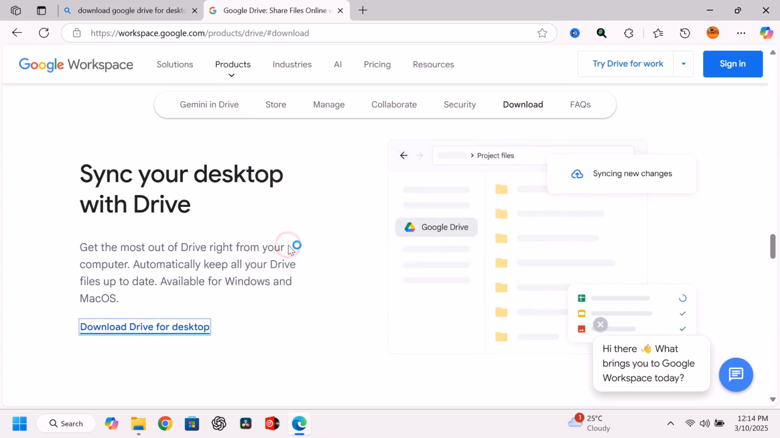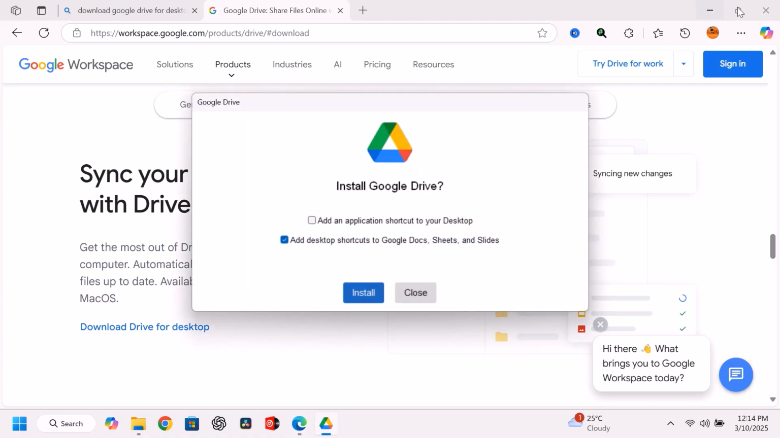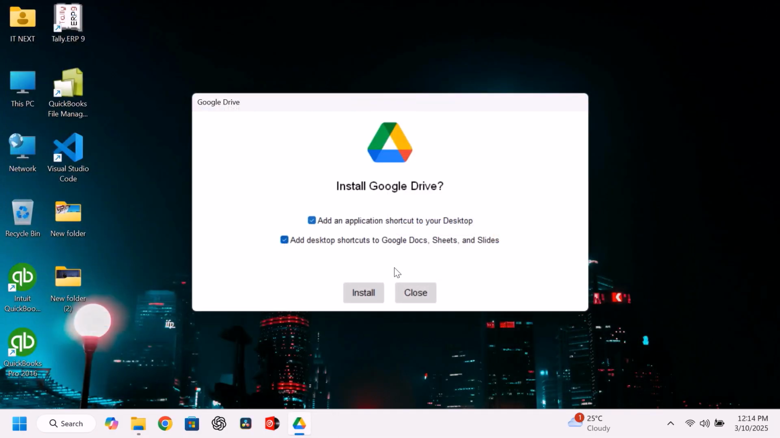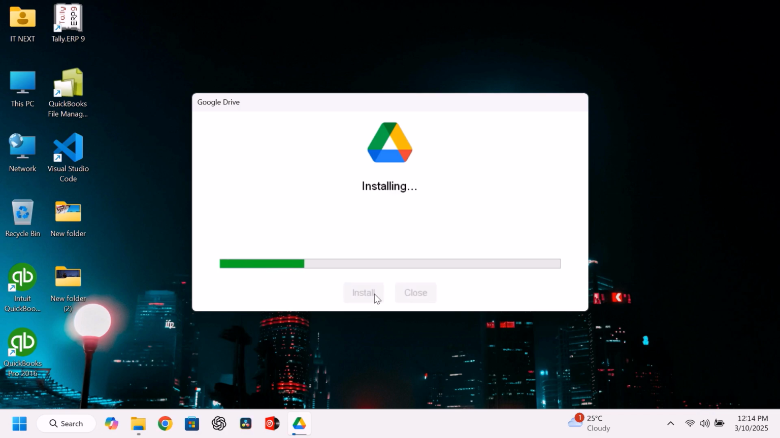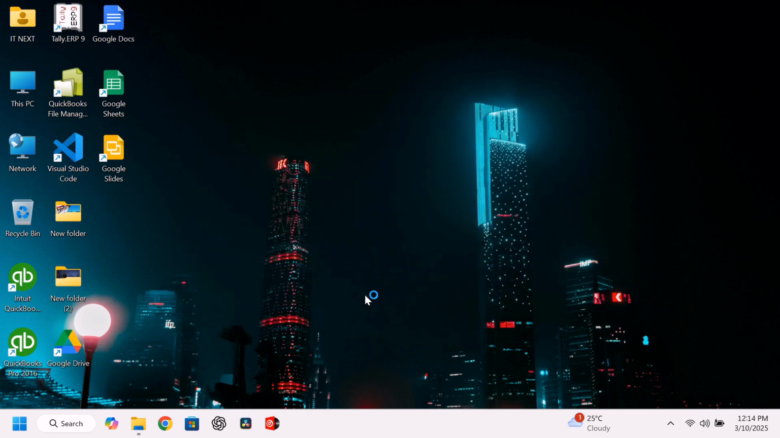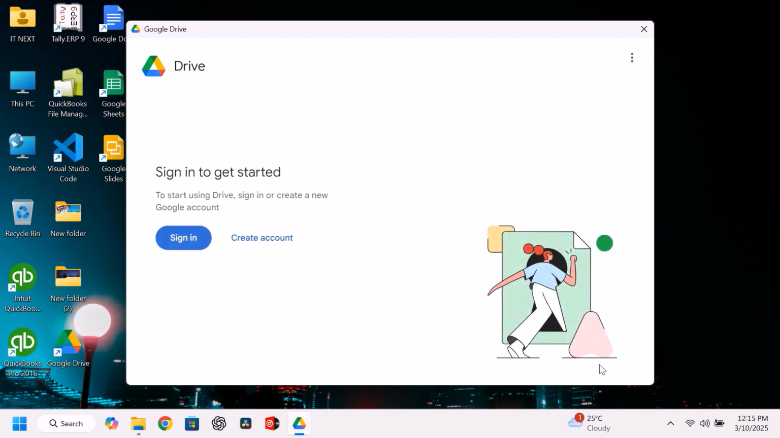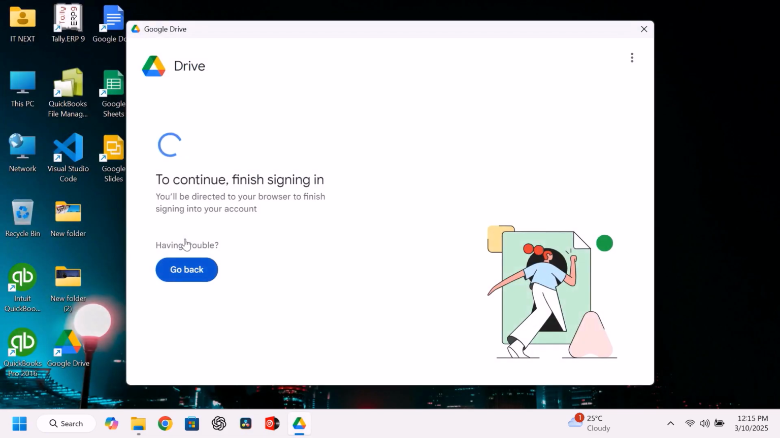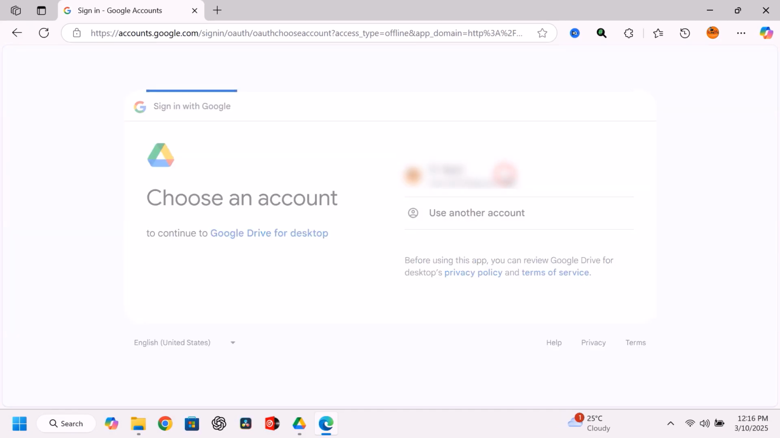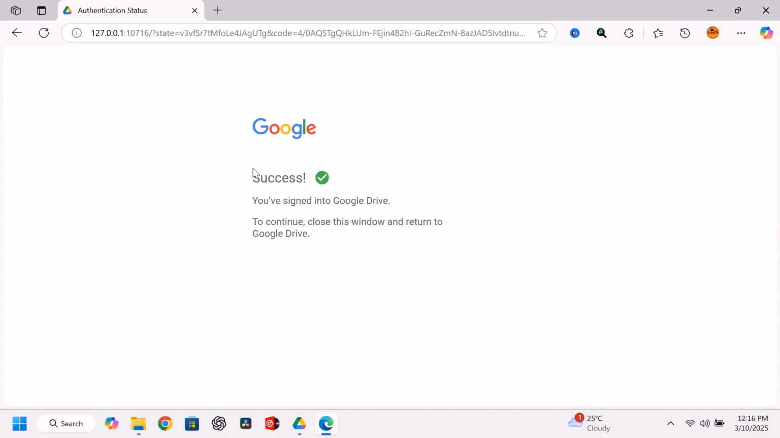Once it finishes downloading, open the setup file and click Install. Wait a few seconds while it installs super fast. After installation, click on this option to launch Google Drive. Click Sign In. This will automatically open up your browser. Log into your Google account and grant access.